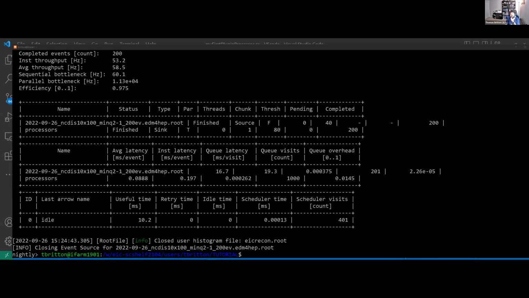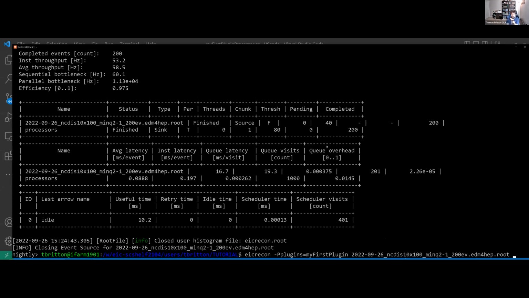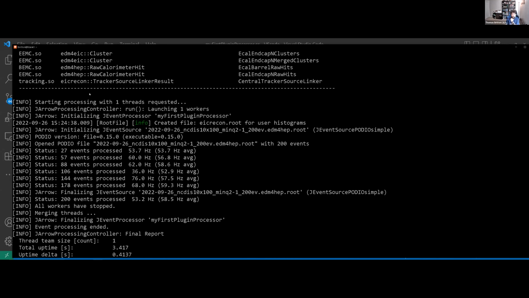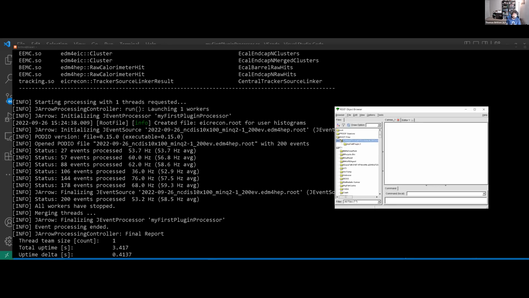Should have. So what I've done in the meantime is I've gone ahead and run this EIC recon with my first plugin over that downloaded file. And we see a similar output like we did when we just ran the test. Except this time, fingers crossed, we now produce a root file, and this is really tiny, and I do not know how to make this bigger. We should have our root file with the directory with my first plugin.